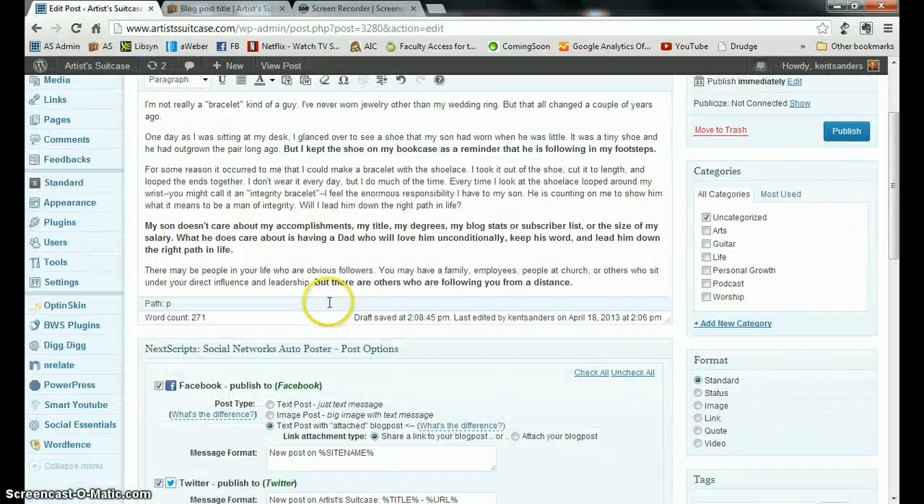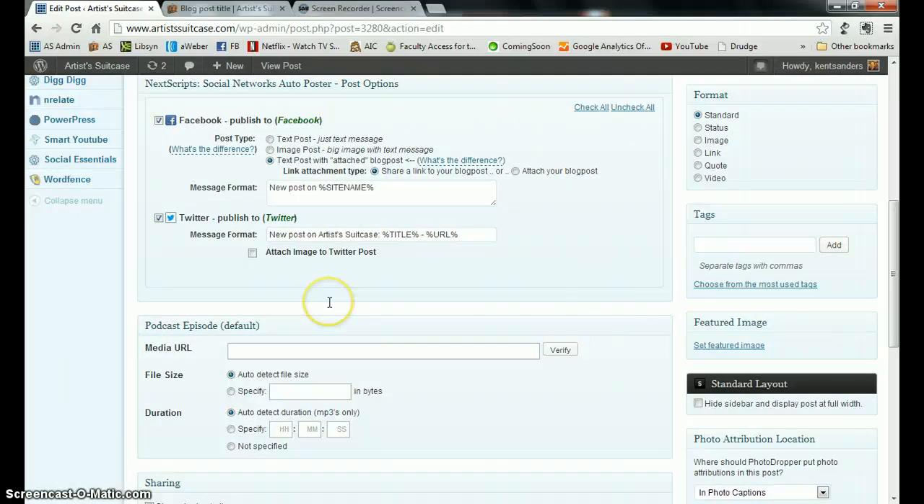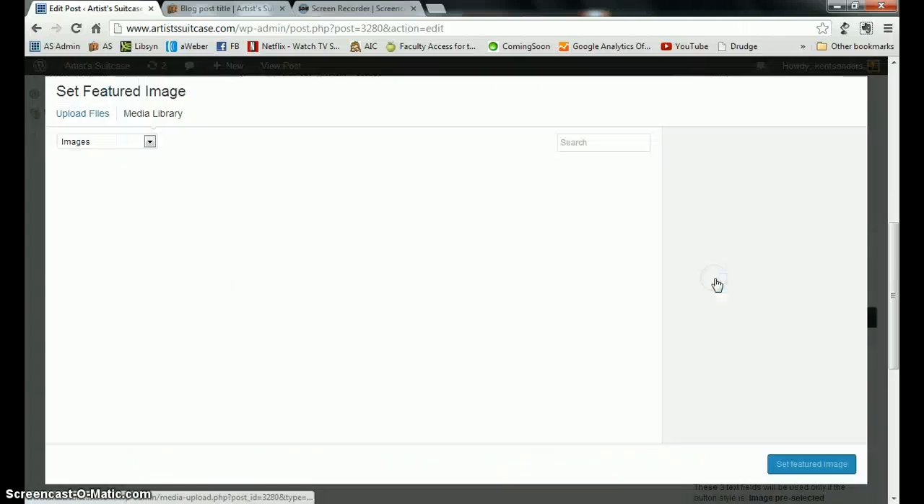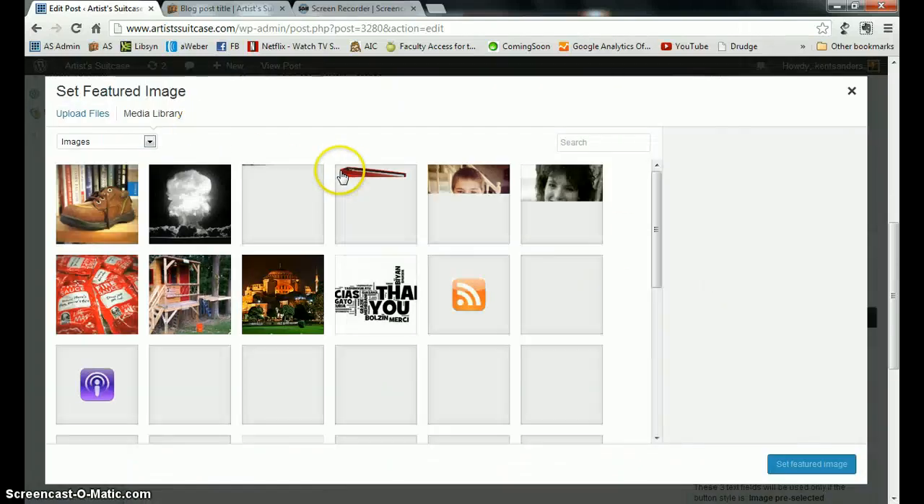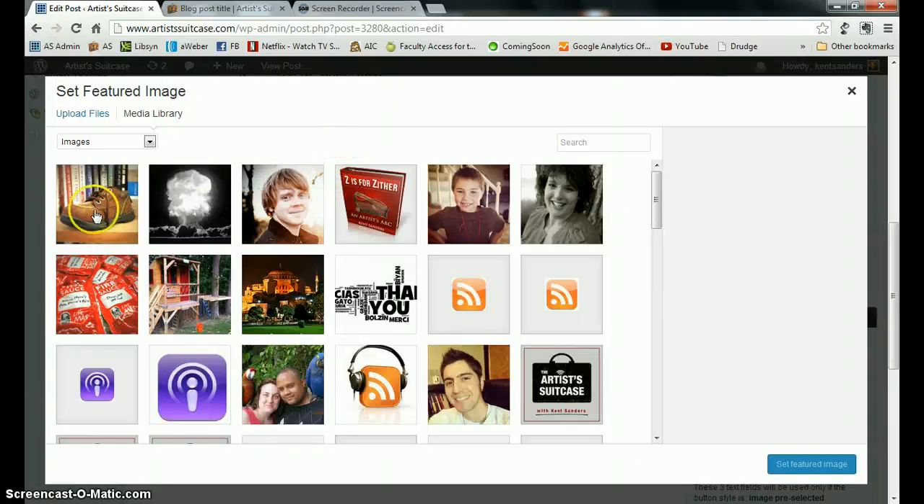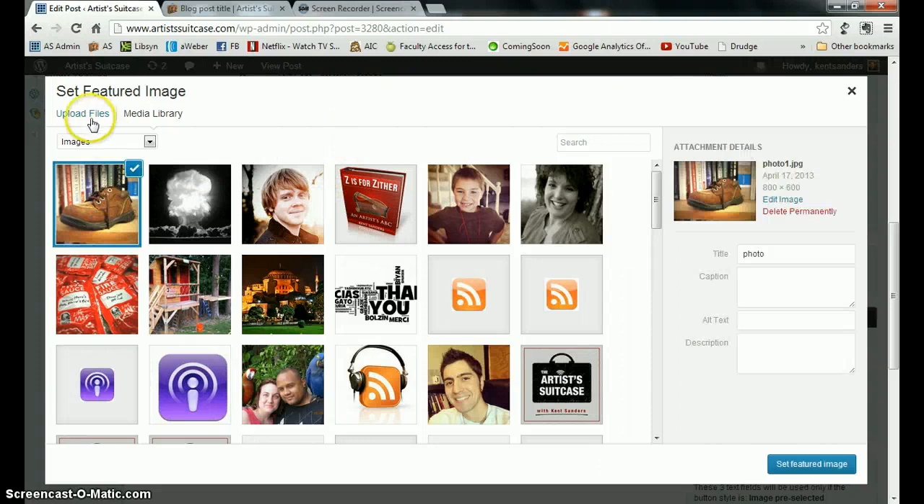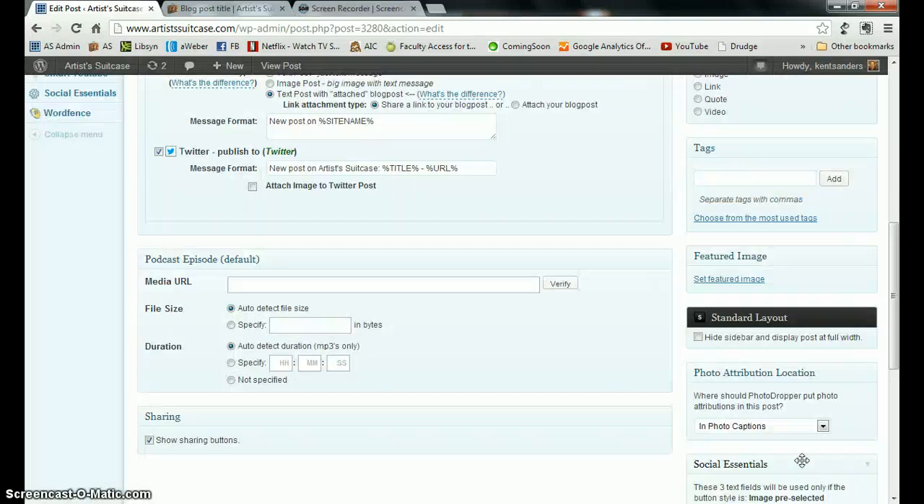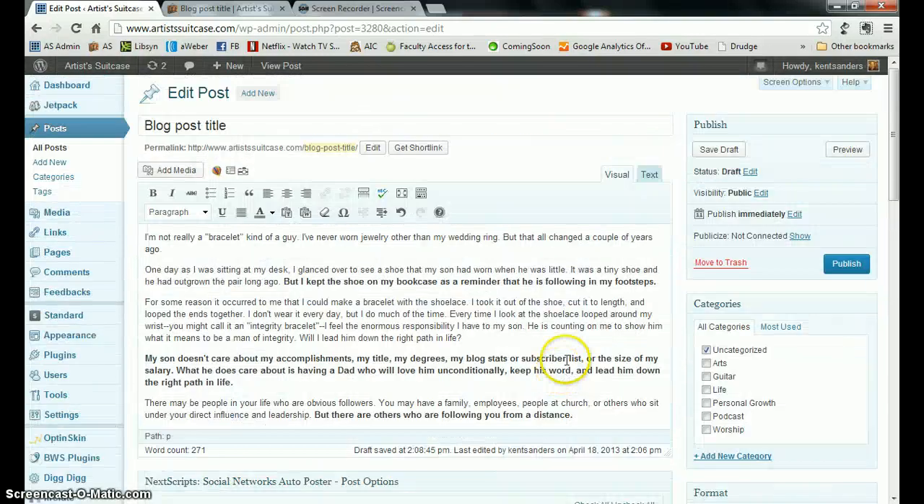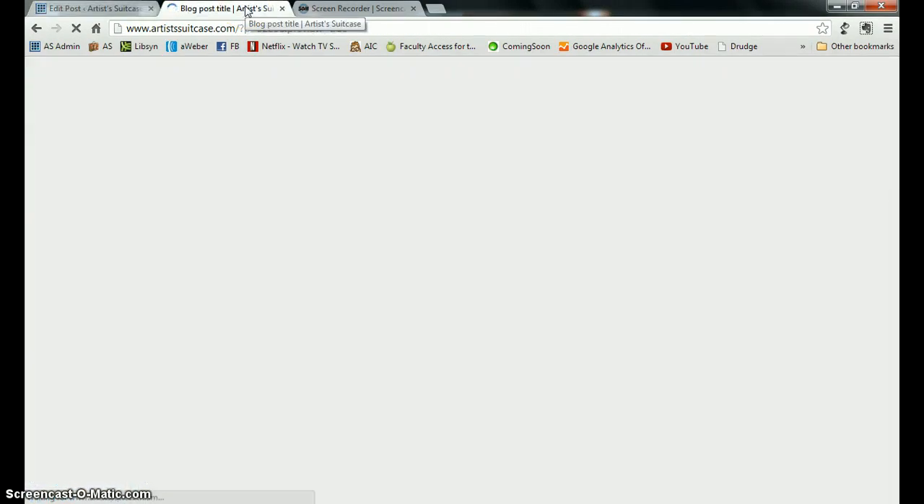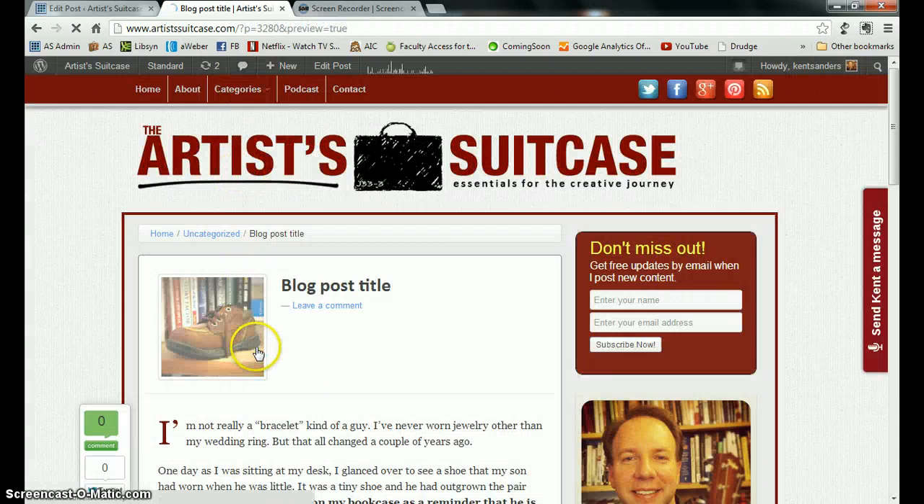Okay, for instance, if you go down here to the featured image, you can set that, and let's say I'll just choose this image, or of course you can upload a file from your computer, but let's say I've already uploaded an image and I'm going to set that featured image. Okay, then when I go to preview the post, it's going to look like this, which is probably not what everybody wants.